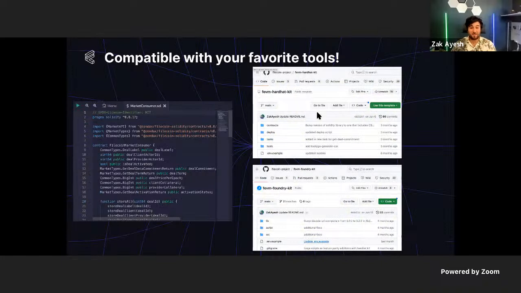But since the EVM is the first runtime live, the FVM is compatible with all of your favorite EVM tools, and this is why the EVM was the first runtime to be virtualized in the FVM, right? So you can use Remix, you can use Hardhat, Foundry, MetaMask, all of your favorite kind of tools that you're used to building with in the Web3 space.